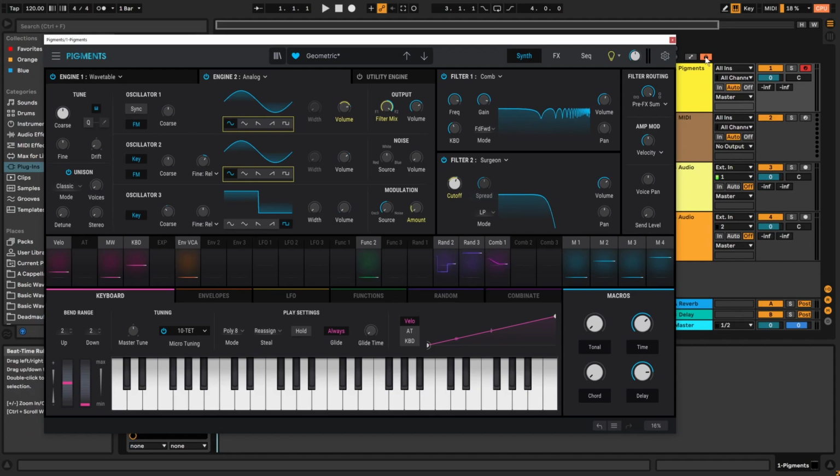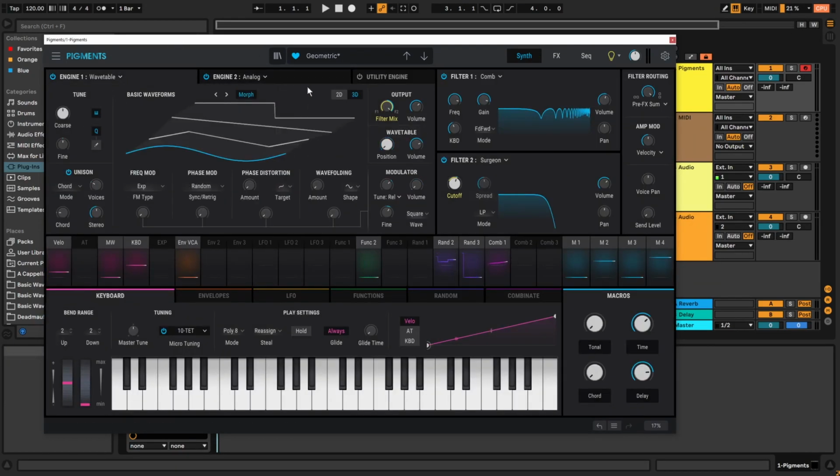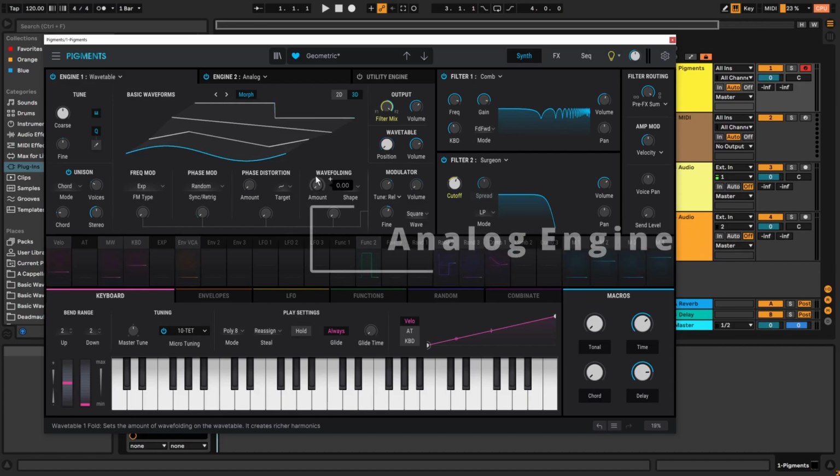Okay, so that covers everything at the top bar. Next up, we're going to start getting into these engines, what they do and how they work. And we're going to work through all of the different controls on this page one by one.